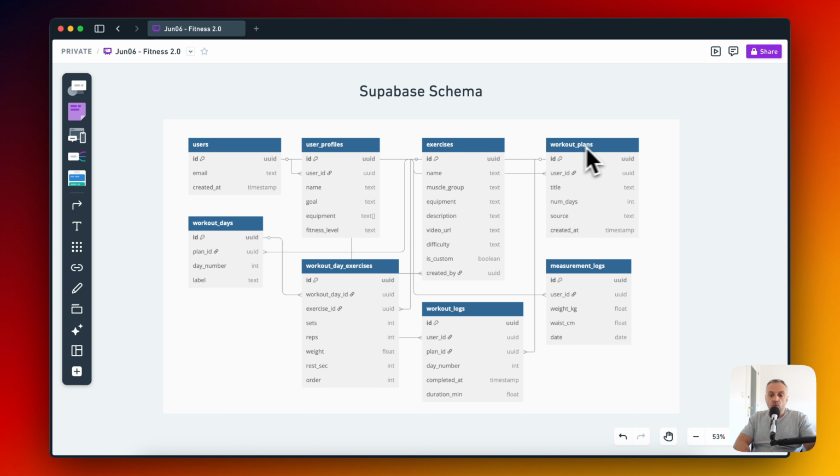Okay. Next, we have the workout plan. So this is the first table in a series of tables that will hold the workout plan data or the splits data, right? So it starts with this one. We link it to user ID. We give it a title, the number of days, the source, and the created at. Okay. And then, for each day, we create a record here. So workout days, we have the plan ID, we have the day number, and this becomes that workout for that specific day, that split for that specific day.